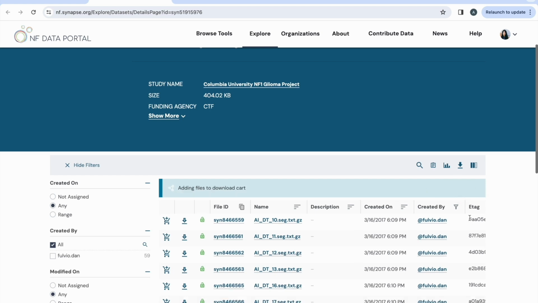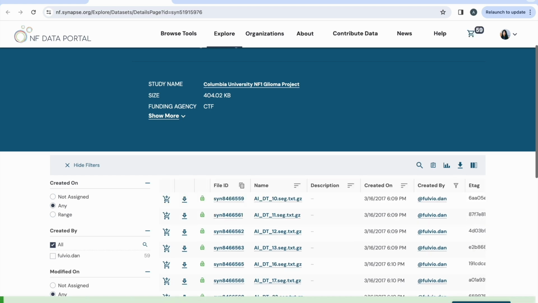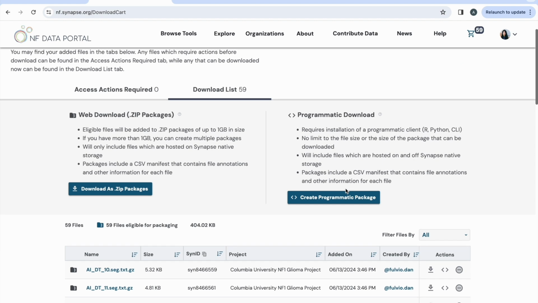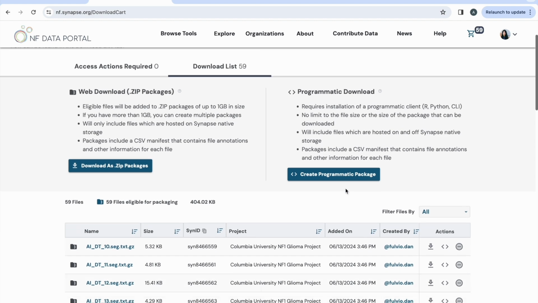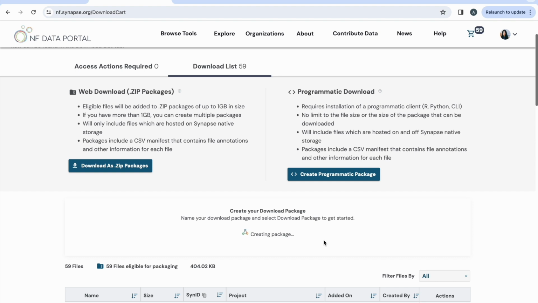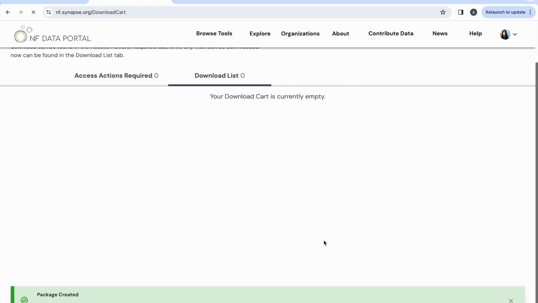So we'll just add these files, and then we can go to the page where you can select how to download. So the easiest way through the UI is to do the zip package option here. And you'll just need to enter in a super creative name for your zip, like data.zip. And once created, that clears your download cart.